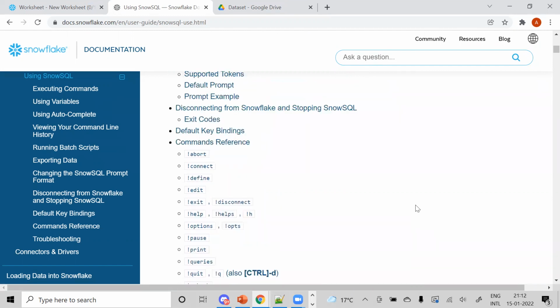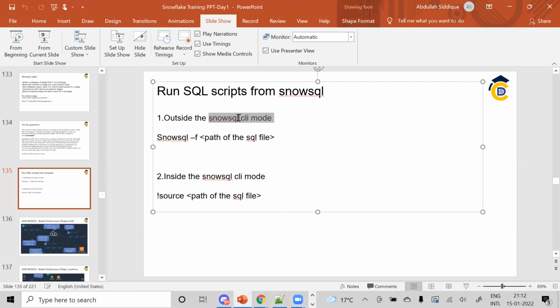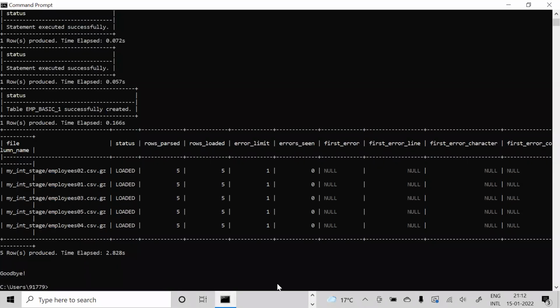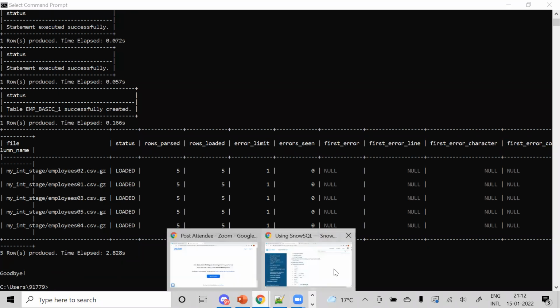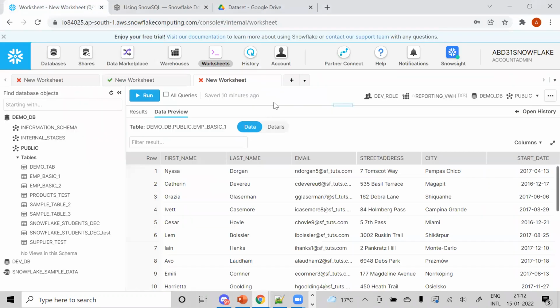And the other way of executing the file is when you're not in the SnowSQL CLI mode. You can say snowsql -f and the path of the SQL file. So I'll just run that again. I'll go and maybe truncate that, or I'll just drop that table and run it through the other way.